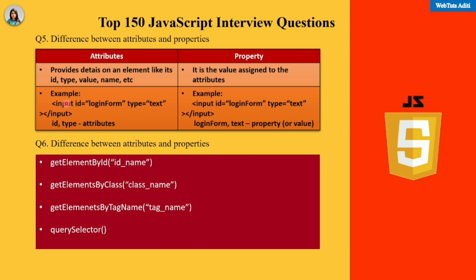Suppose this is an input tag. I hope you know some basic HTML. I'm not going to explain HTML tags. I've explained that in another video, and I'll provide the link. You can go and watch that. Then you will understand what are tags, what are elements, and what are attributes.